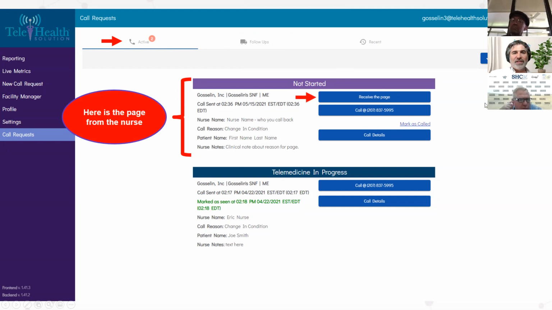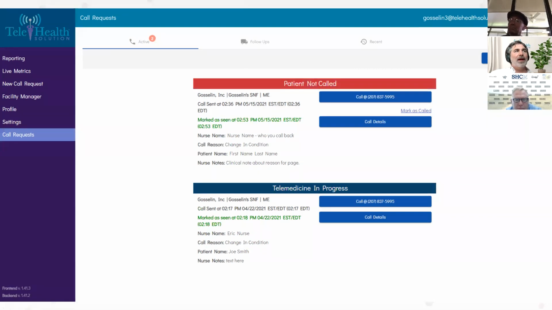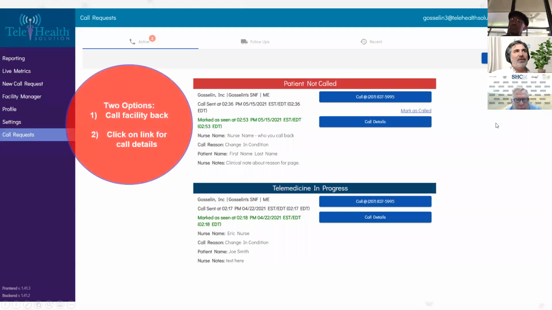The first step typically would be you would receive the page, just to let them know you're going to call back, and that updates in our system. And then again, it will change from call not received to patient not called. At this point, you can either hit call. So you call them right back because you see the reason for the page, you see the clinical note from the nurse, and you kind of know the patient, you know what's going on.